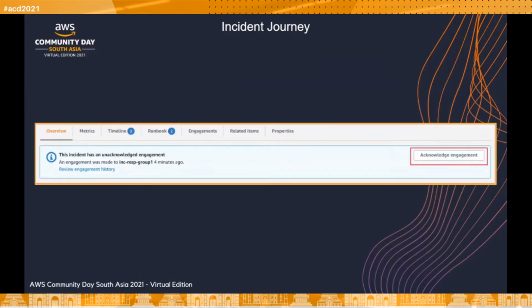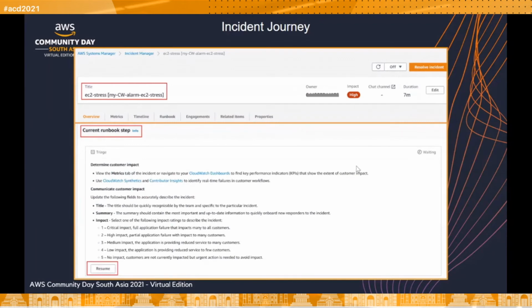And after acknowledging, this is how the incident is progressing. We have tabs for an overview of what is happening from the runbook, the metrics that caused this incident that could be tagged here, the timeline taken for each step of this process, the runbook that is to be followed, and the engagement plans, the contacts, and the escalation plans that were tagged are all listed here. So this is basically giving an overview of what is actually happening.